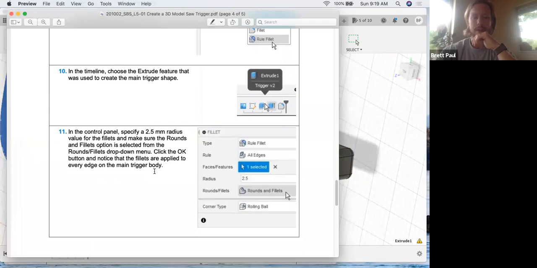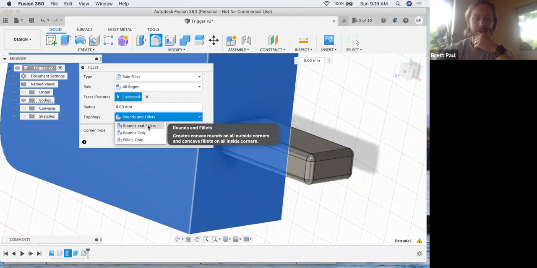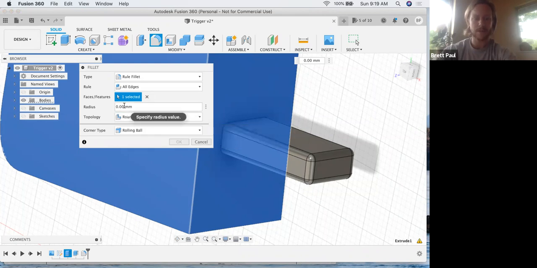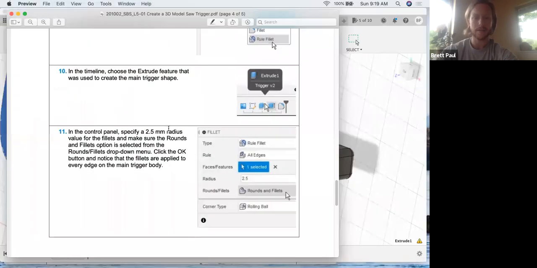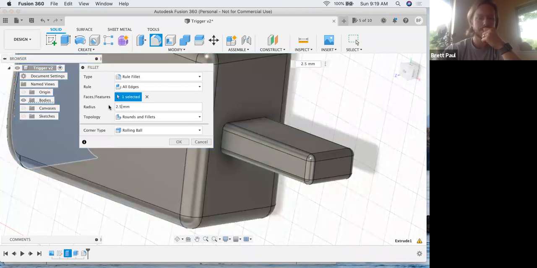In the control panel, specify a 2.5 millimeter radius value for the fillets, and make sure that the rounds and fillets option is selected from the rounds and fillets drop-down menu. So we are selected on rounds and fillets, and I believe it said 2.5 millimeter radius. And it's taken the entire body or extrusion or feature, what have you, and applied fillets around the whole thing. So you didn't actually have to go through and select each edge. Pretty useful.